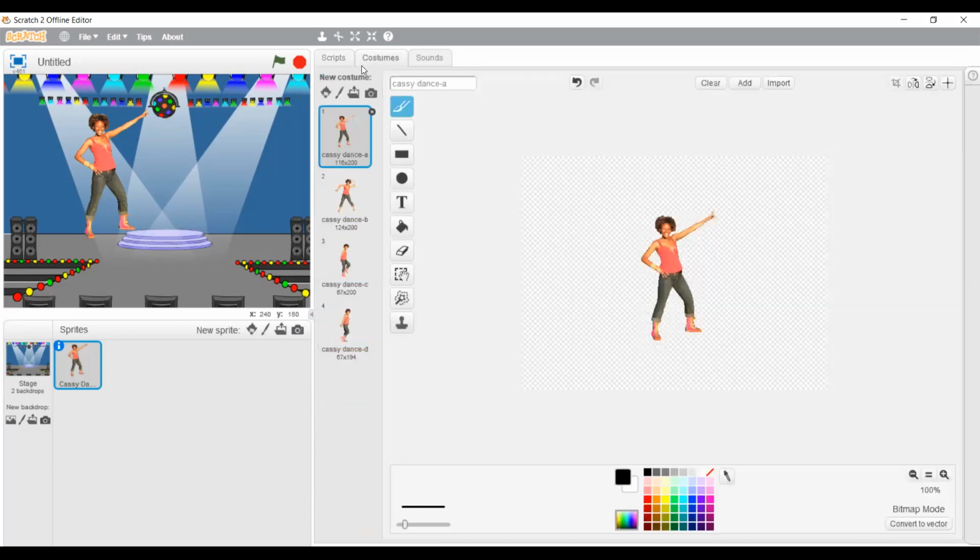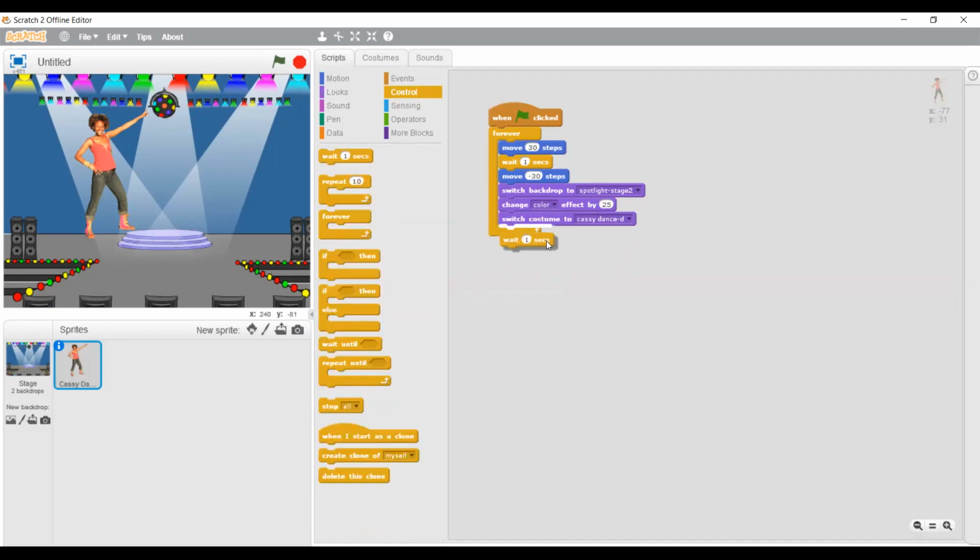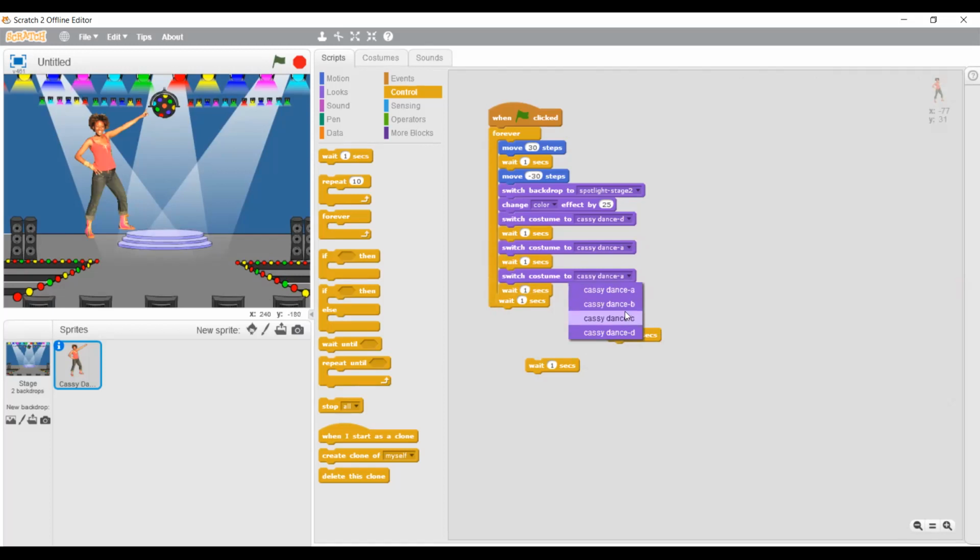So here there are multiple costumes. You can use multiple costumes. Switch costume to this one. Next, wait for 1 second. Now, again, you just duplicate this for 4 or 5. So I'm just duplicating these also. Here, see, instead of D, I'm just selecting A. I'm again duplicating that and adding it over here. Instead of A, again, I'm taking C. You can put them randomly.